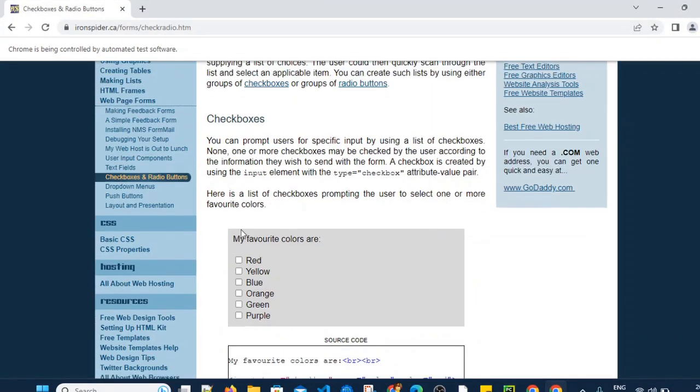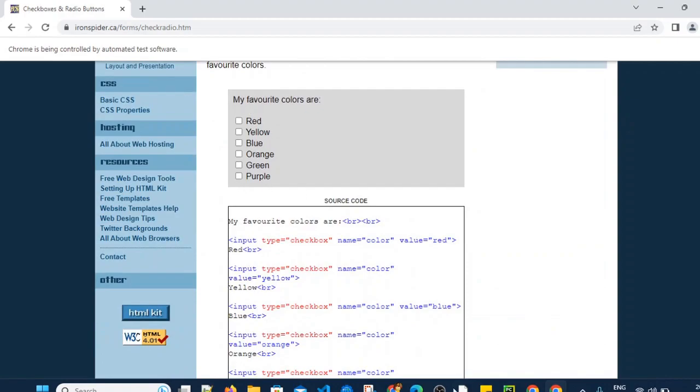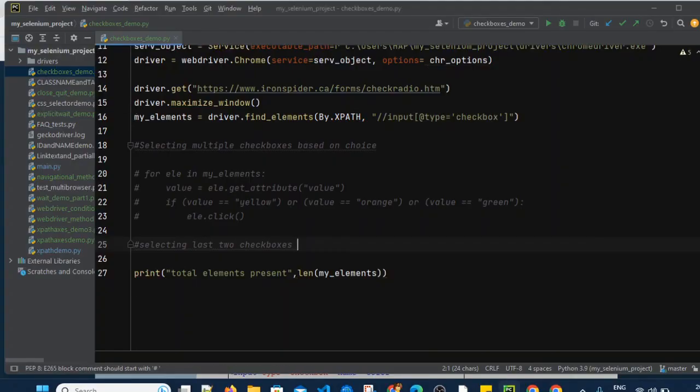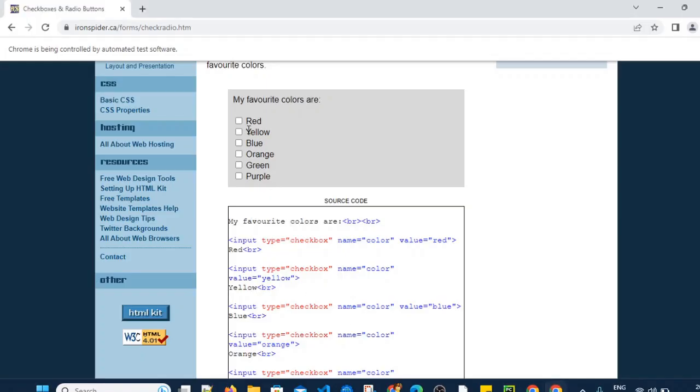If you see, there are a total of 6 elements present in my elements list, and list index starts from 0. So red is present at 0 index position, yellow at first, blue at second, orange at third index, green at fourth, and purple at fifth index. So we want to select the fourth and fifth index. Those are the last 2 elements.